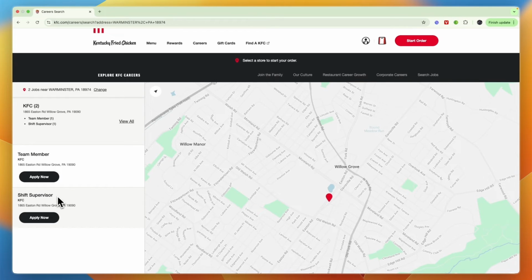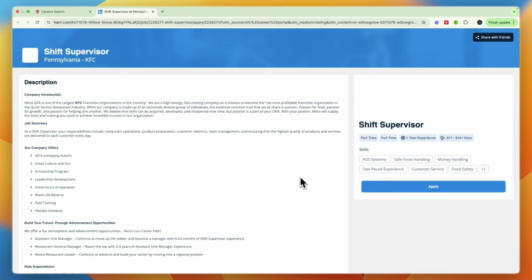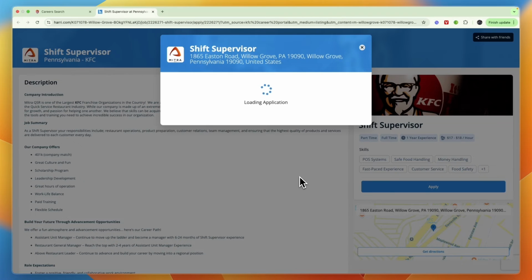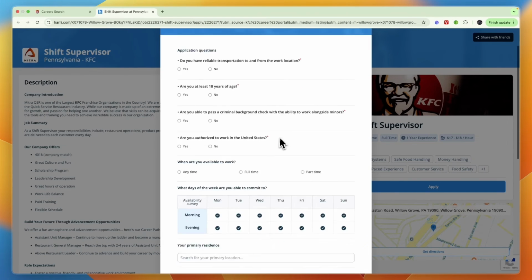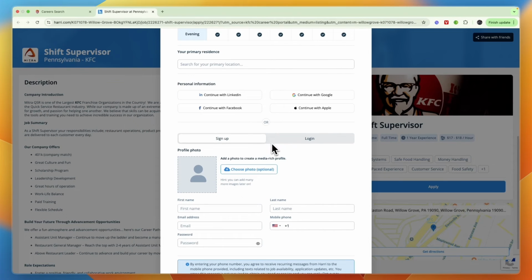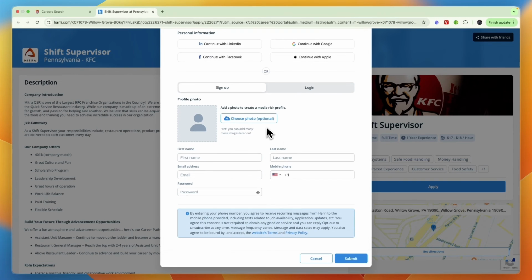So whichever one you want to do, click on apply and then continue. And then from there it will take you to the application process. Now depending on the country, again, this can be a little bit different, but from here it's now loading the application. And now just go through this, answer all the questions and add your personal info, profile photo, etc. and then click submit, and then they will reach out to you.